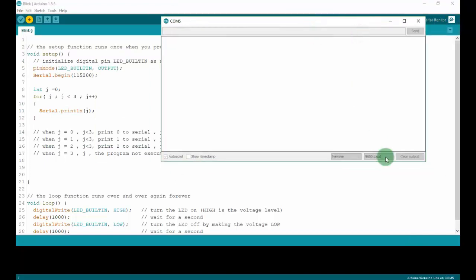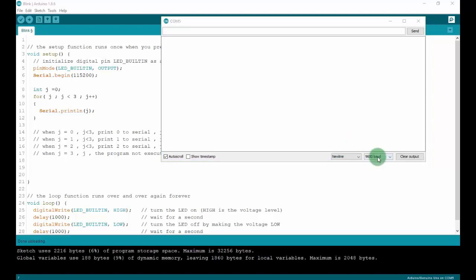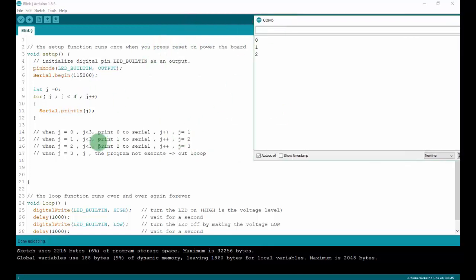Oh, the serial monitor is at 9600, I will change it. Okay, then we'll change the baud rate to 115200. Here, it will print 0 1 2, right? It prints 0 1 2 like I said. Okay, then I will use a loop to control LEDs again.